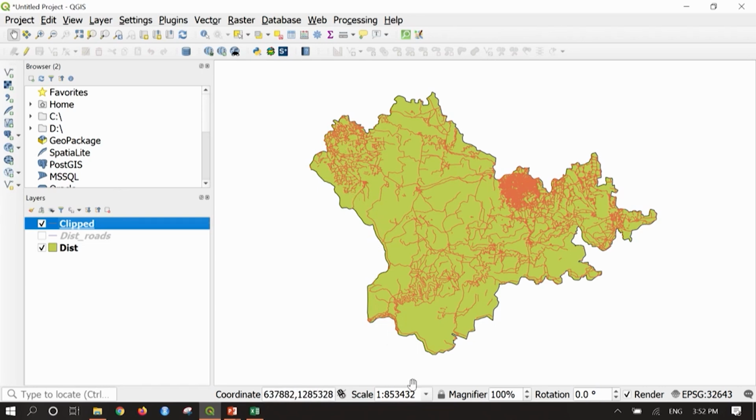Now the last task of this particular demonstration is spatial querying and buffer. So to do this, I will just clear this previous project.